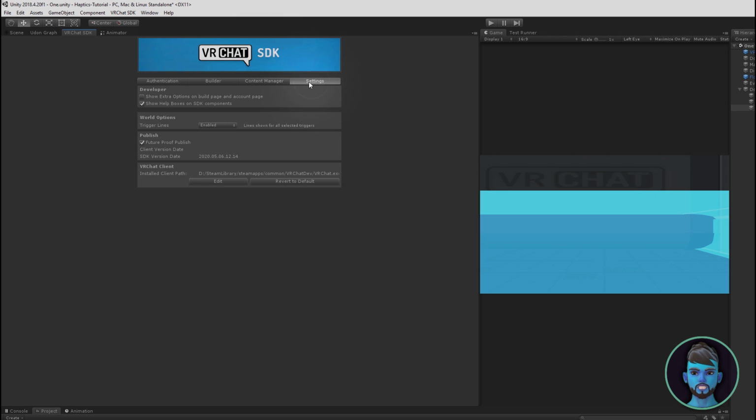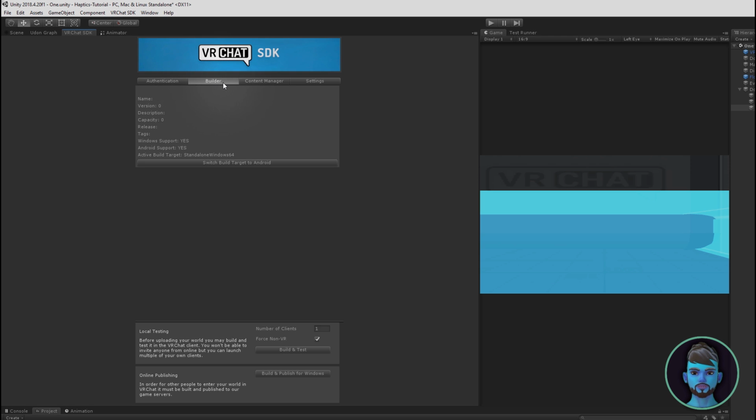Before you do build and test, make sure your client path is set correctly. This needs to point to your actual VRChat executable. And if you just opened Builder or just made this project, it'll ask you to set up layers for VRChat. Go ahead and do all that. And now we're going to force non-VR for this first test and click Build and Test.